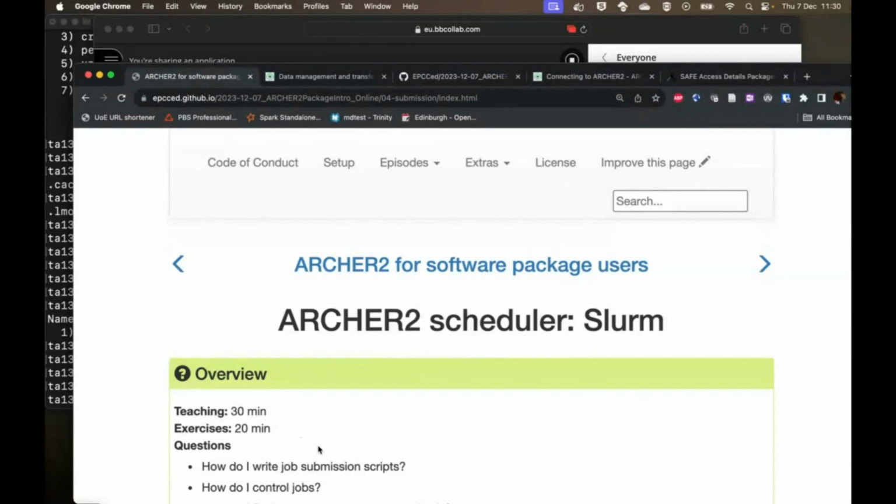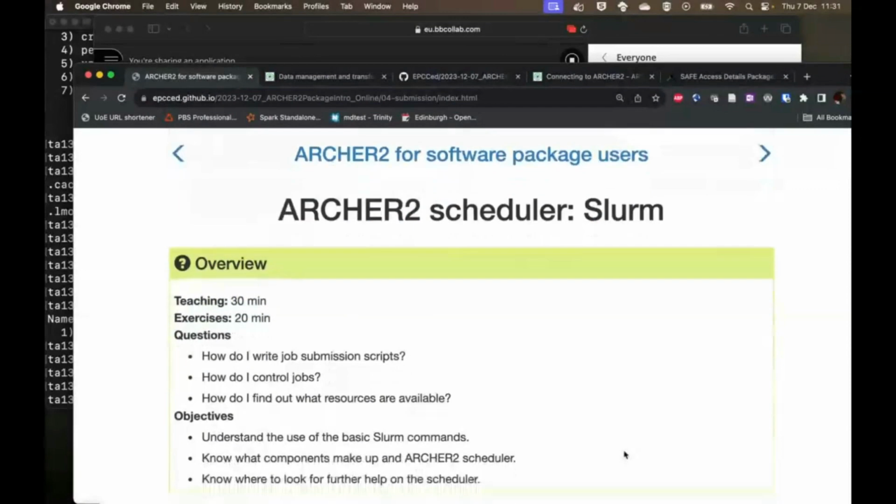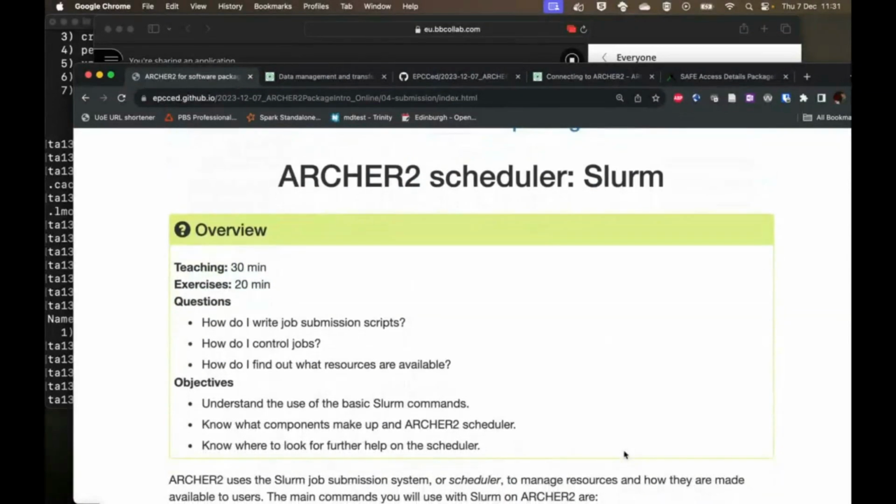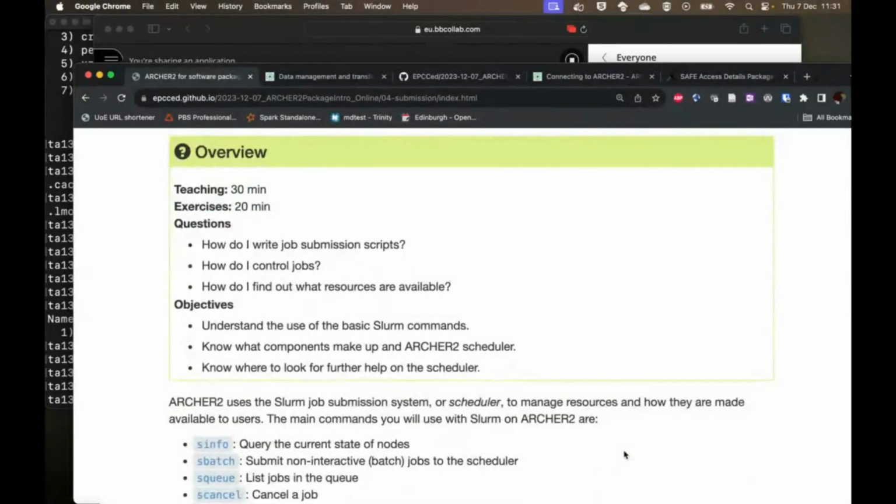So this section is the bit where we get to actually run jobs and try and understand the scheduler. What we're going to cover is writing job submission scripts, controlling jobs, finding out what resources are available. The idea is that you understand how SLURM works, what components make up the ARCHER2 scheduler, and where to look for further help. So ARCHER2 uses SLURM, which is a piece of scheduling software to manage resources and how they're made available to users.